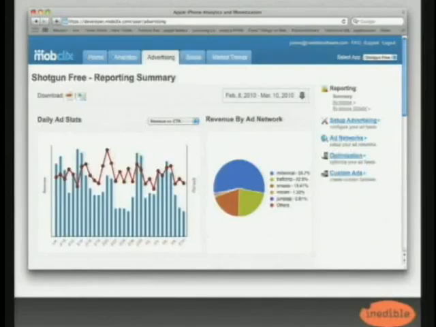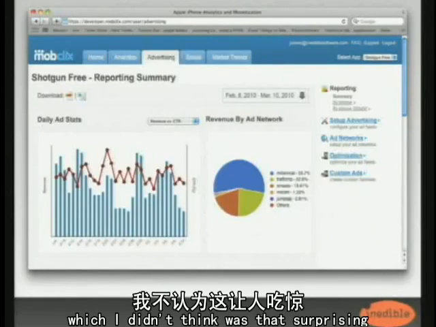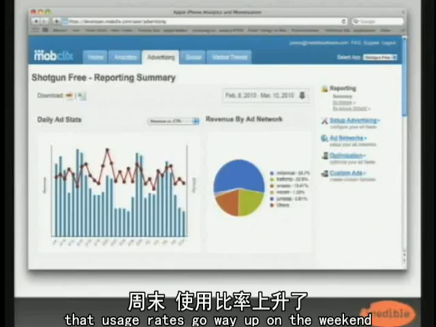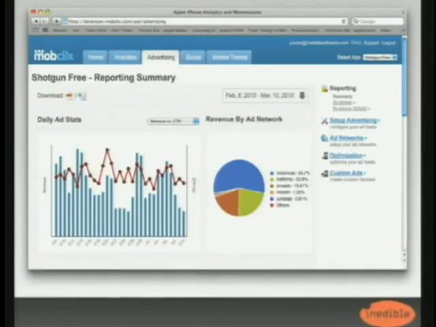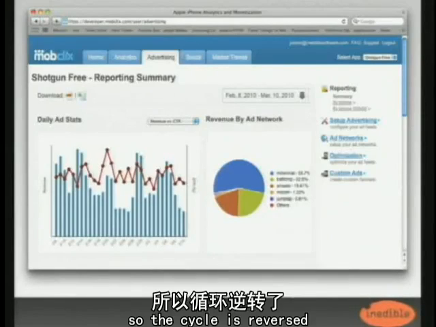You'll also notice, which I didn't think was that surprising, that usage rates go way up on the weekend. That's actually the opposite of what it tends to be on the internet, where people are browsing Facebook when they're at work. So the cycle is reversed.